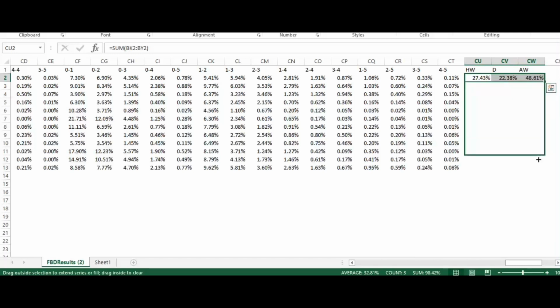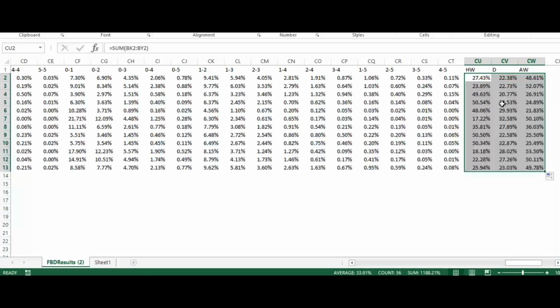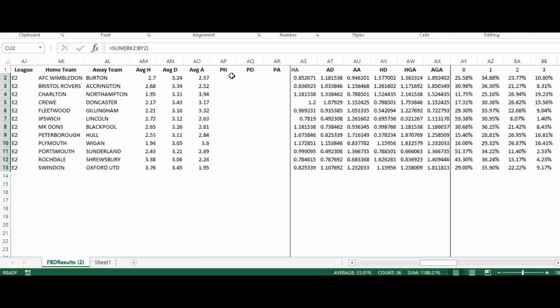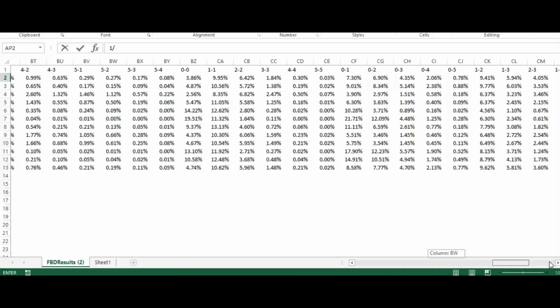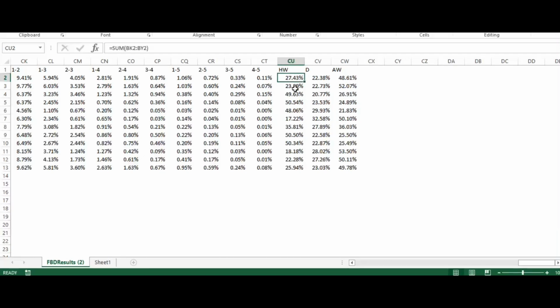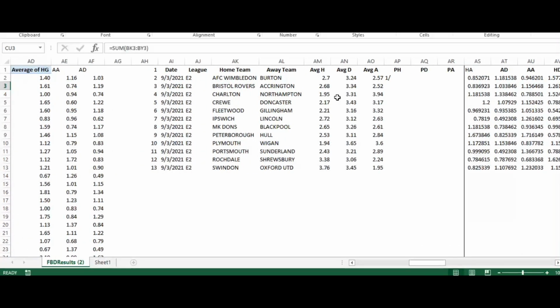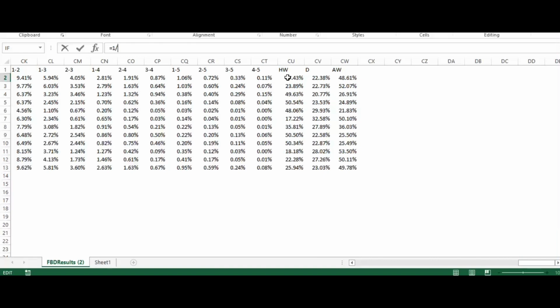Drag that down, and that gives us the percentage likelihood for each one of those teams winning the game. And then to convert that to odds is quite simple. So what we do here, do a 1 divided by the home win. Help if I put the equals in front, 1 divided by the home win.